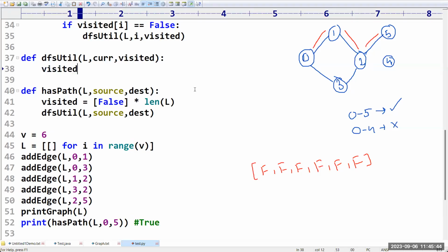So visited of current will become true. At the very beginning, which node is visited? I'm giving this particular source node as 0. This is nothing but my current node now. We got a current node. Visited of current will become true.